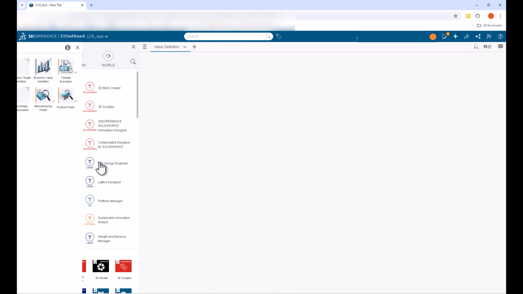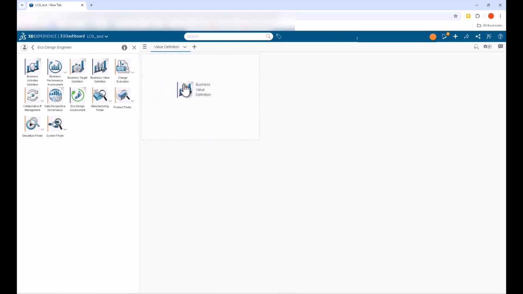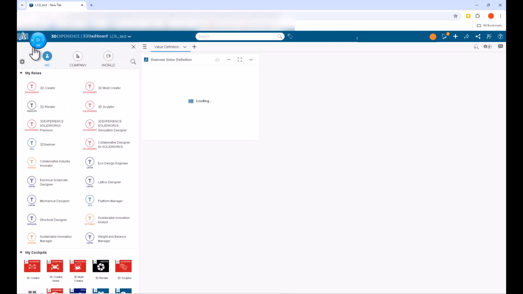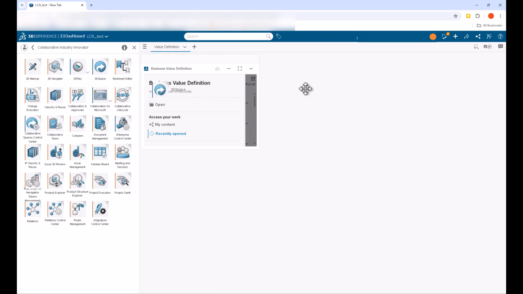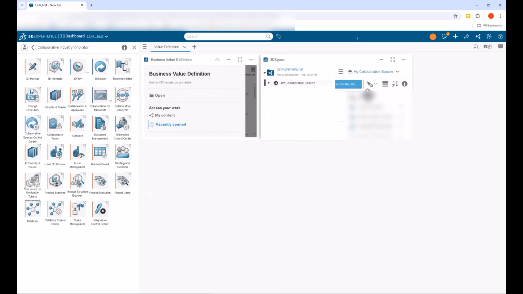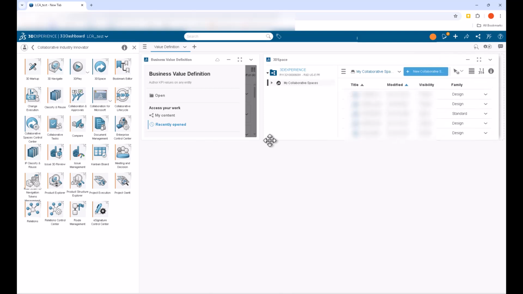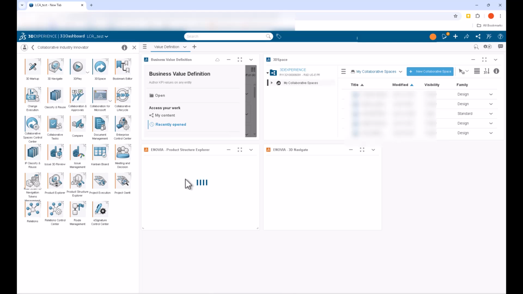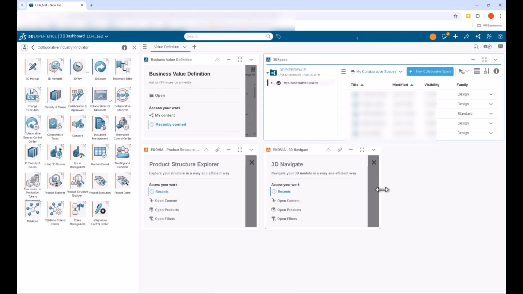So first, let's get the business value definition app. We're going to put that there from the Eco Design Engineer role. And then I'm going to come here to Collaborative Industry Innovator. I'm going to get the 3D Space app. And so this allows me to see the contents of the collaborative spaces that I use. And then I'm going to drag in Product Structure Explorer, which also brings in 3D Navigate. I'm going to go ahead and resize 3D Navigate a little bit.